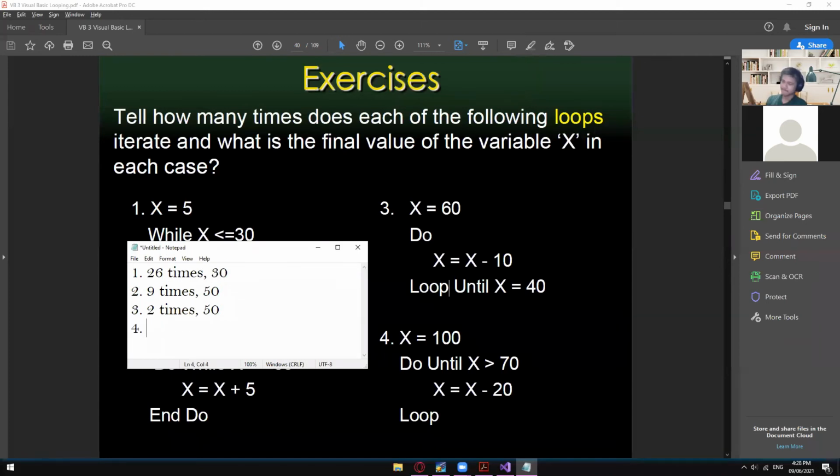How about number 4? How many times will it loop? 2. What about the others? 3. 2 is incorrect. 3 is incorrect. 1 is incorrect also. Okay, so again, check the condition.